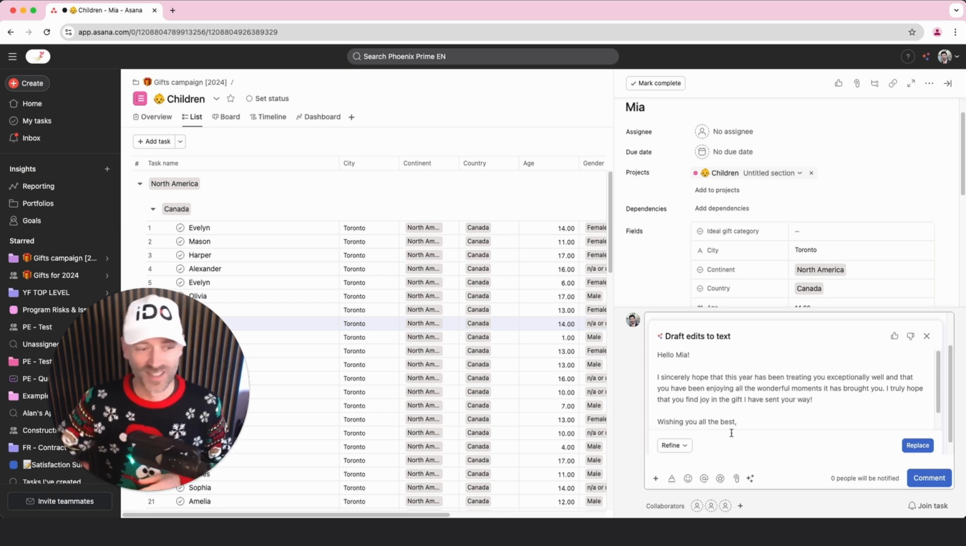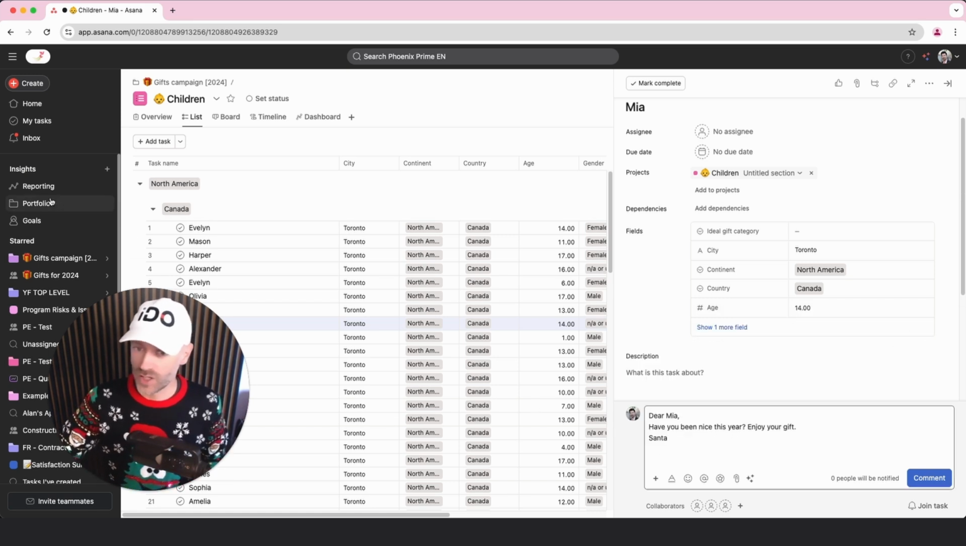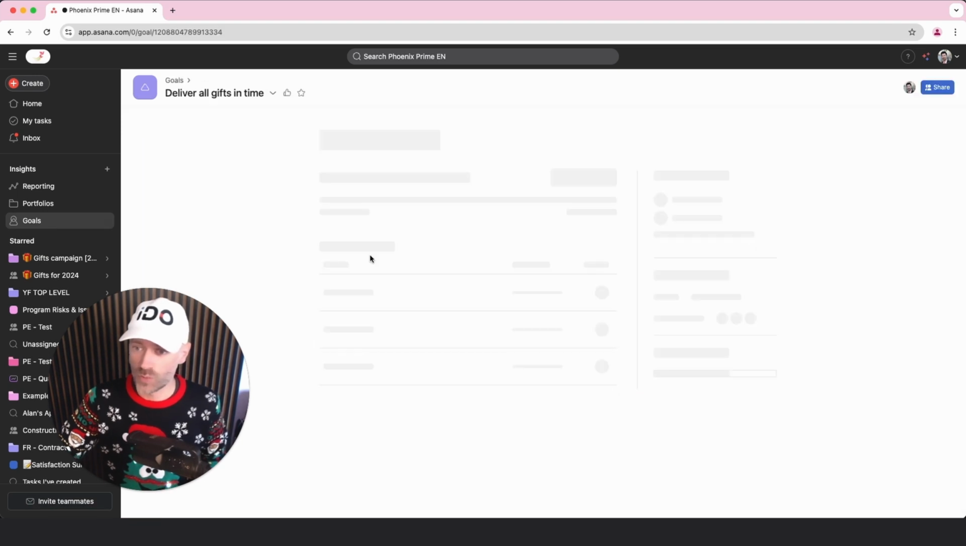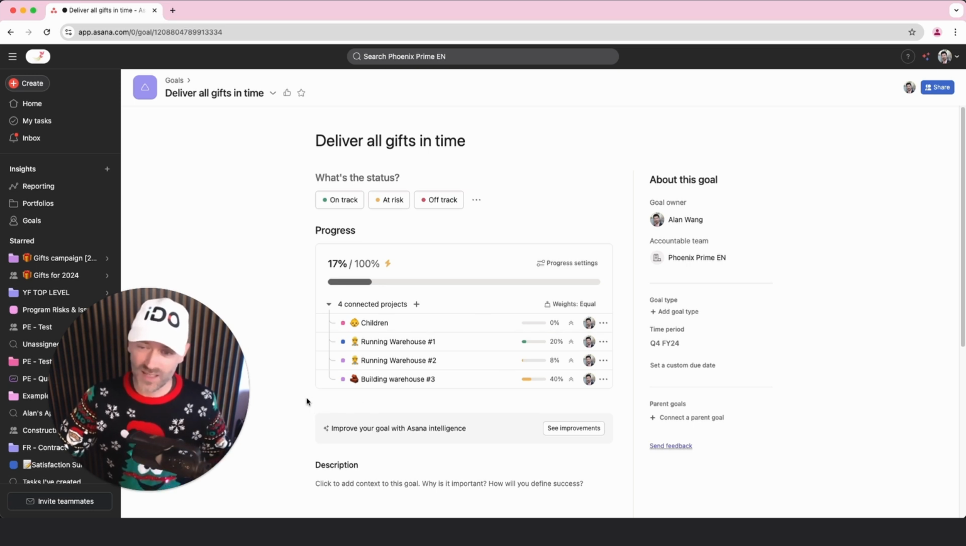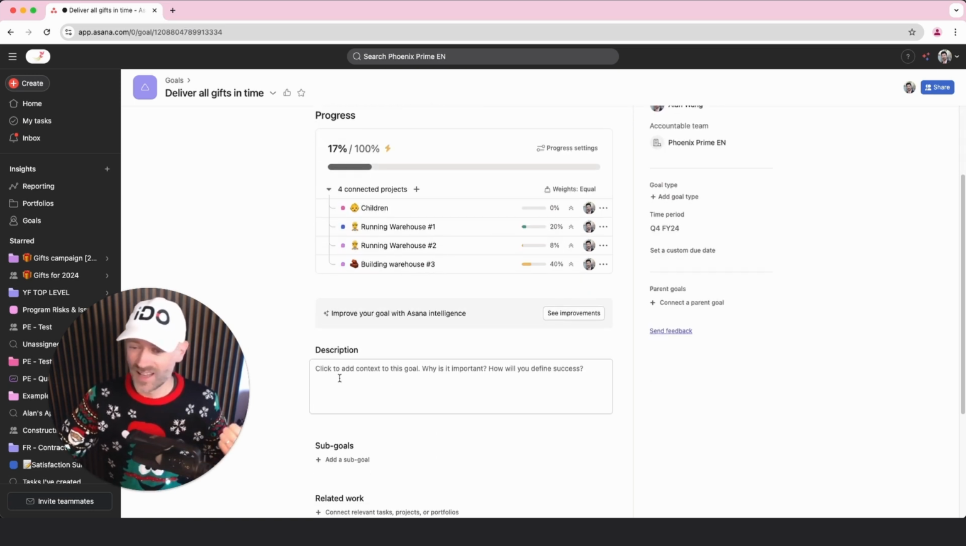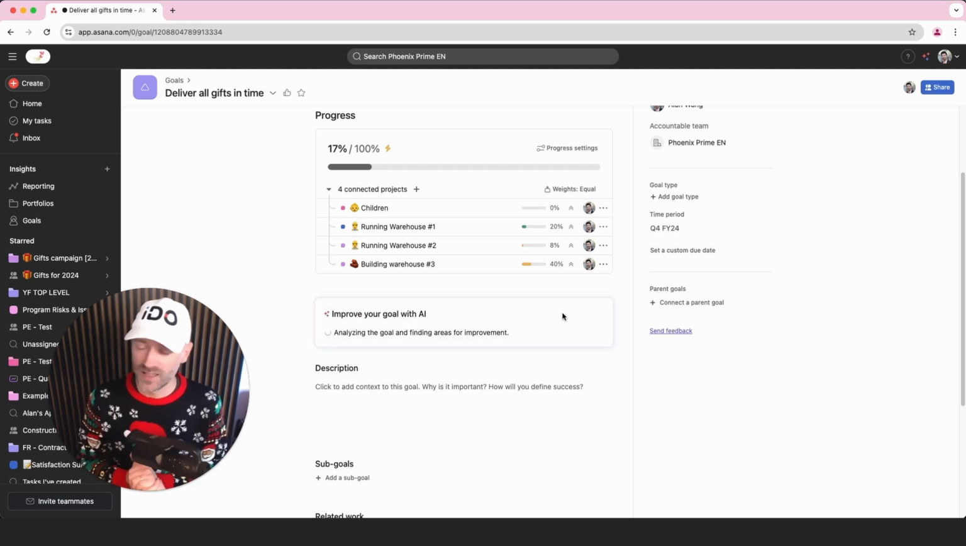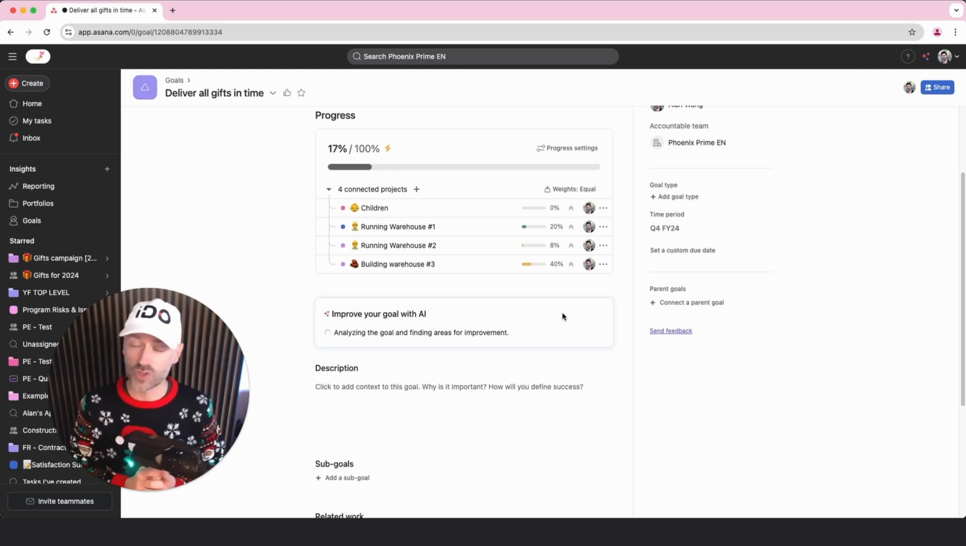That was number 4. Number 5, creating a goal, or at least getting AI to help you improve an Asana goal. So if I go to the goal feature, I've created one that says deliver all gifts in time. That's my goal. And I've connected the 4 different projects. The thing is, there's no description and there's no sub goals, and it's not really a good goal. So I want to ask AI to help me improve that goal. I'm going to click on see improvements, and AI will make a list of suggestions on how to improve that goal. Let's have a look.